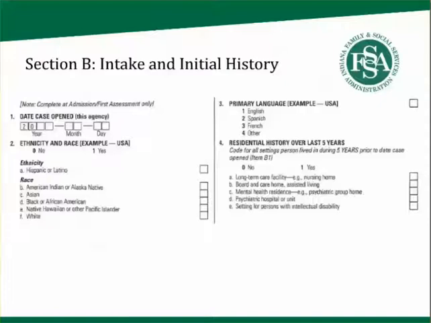There are four parts to Section B relating to intake and initial history. The information in this section should only be recorded during the initial assessment. It seems this information may not change during the course of the active assessment process. So in B1, it's capturing the date the case opened. This is going to be the date the individual initially is referred to or contacted the Area Agency on Aging.